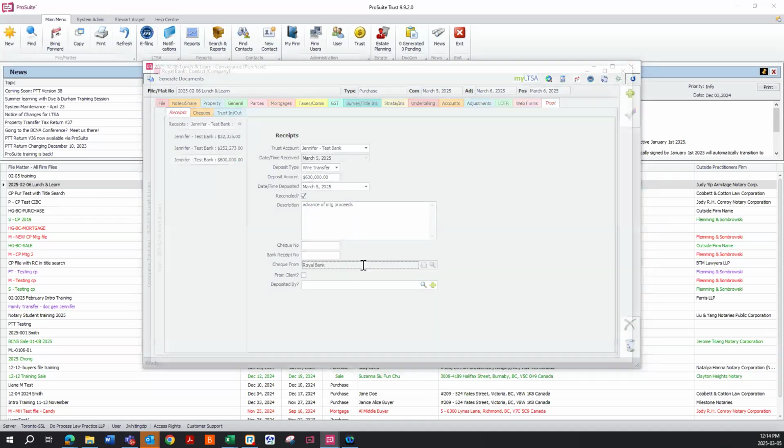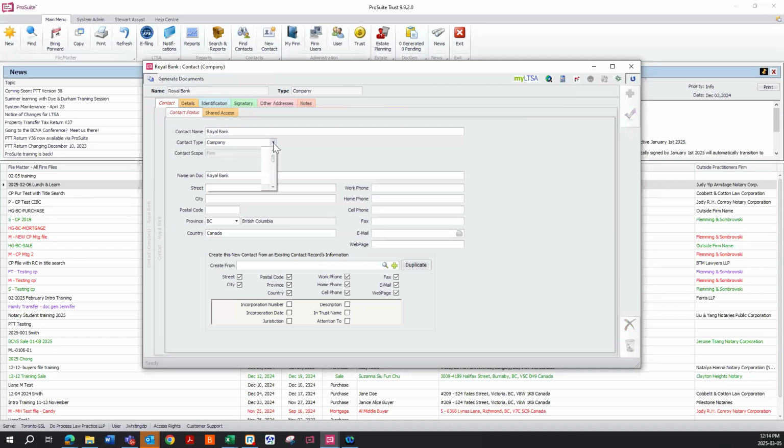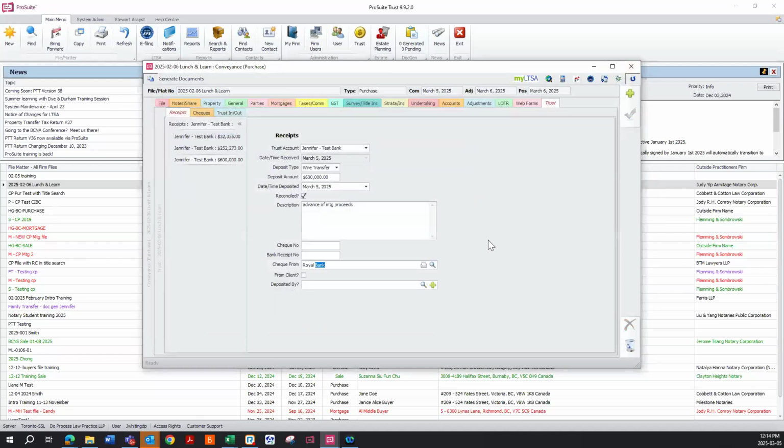And again, this contact is incorrect. It should be a banking contact. So that is not correct. We want to always make sure we have the most up-to-date contacts and what those contacts are, whether they're individual, bank, lenders, it makes a difference.